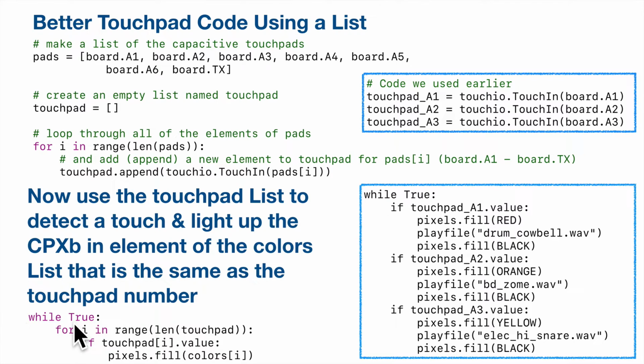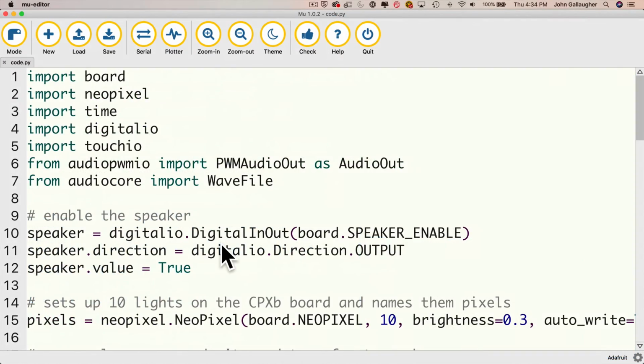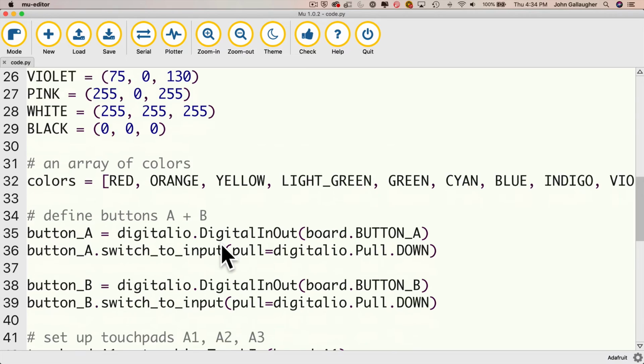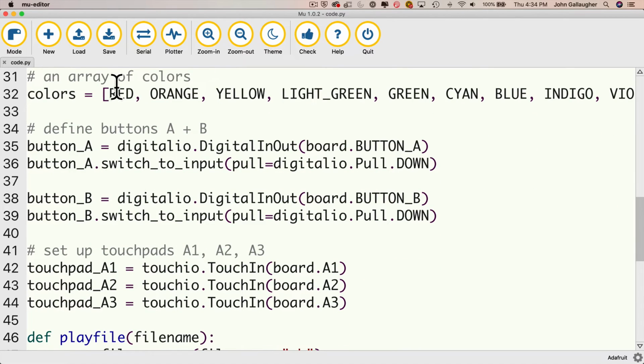In our while True loop, we can simply say, hey, go through all of the touchpads. So length says go through all of 0 through 6, because the list length is 7. It'll start off at 0 here. It'll say, hey, if touchpad 0.value, meaning it's true that touchpad 0 is being touched. Remember, what is touchpad 0? Oh, that's board A1. Then we're going to fill all of our pixels, or all of our lights, with the color 0. And color 0 is, just to go back up here, the first one in our colors list, which is red. So this would be if you touch A1.